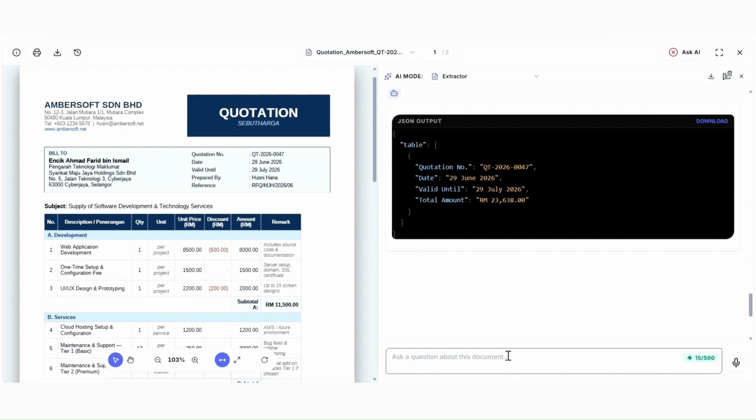We've successfully structured the quotation data into a clean JSON format. When you use Extractor mode to pull data from an invoice or quotation, like quotation number, amount, vendor, the extracted result can come out in JSON format, so it's easy to import directly into other systems, ERP, accounting software, or a database.